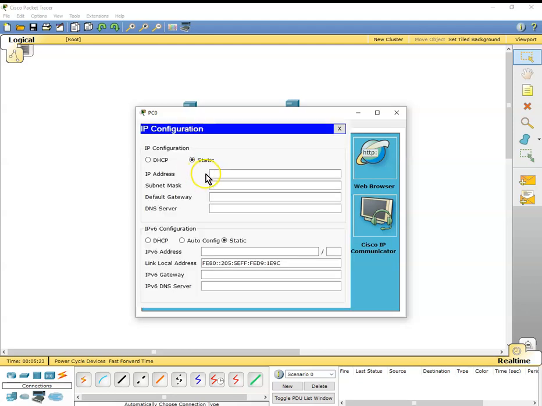Here the starting IP is 192.168.1.4. The subnet mask is automatic, and then the default gateway is 192.168.1.254. The DNS server follows the IP we applied in the DNS server, 1.2. So this part is also almost done. Once this part is ready, then close it.